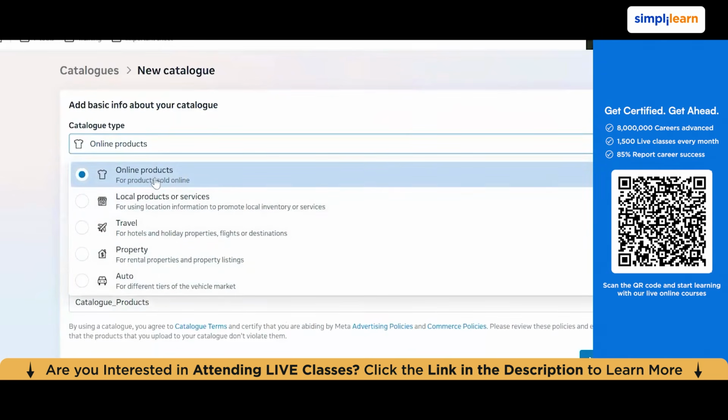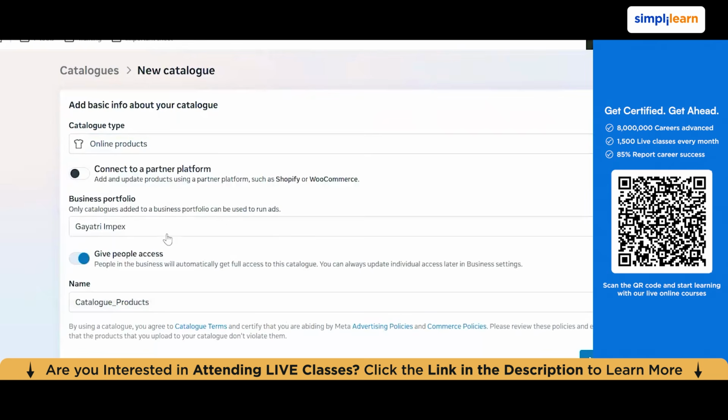If you're promoting some online product, you can choose that. If you're promoting some local product, you can choose that. Even for travel, property and auto, we can create a catalog. You have to give a name to the catalog, like what would you call this catalog. Whatever your business name is, you can write that. Right now I'm just writing XYZ.